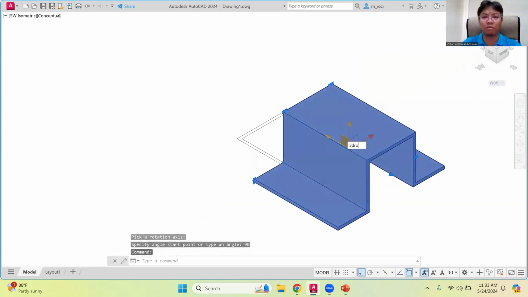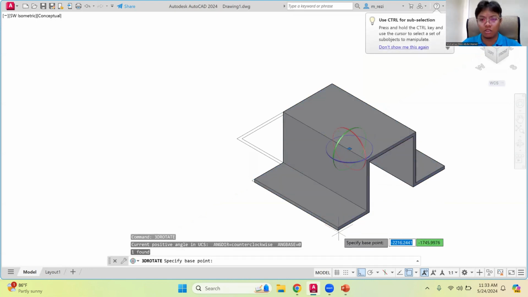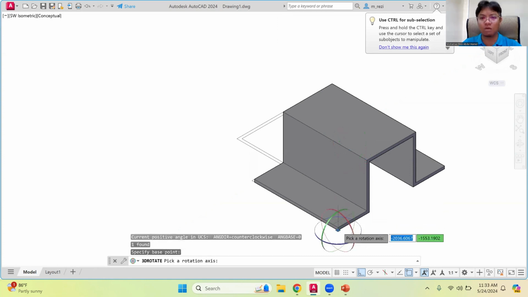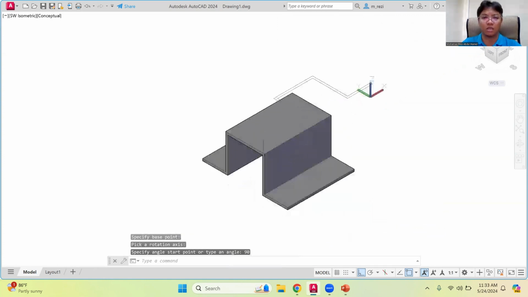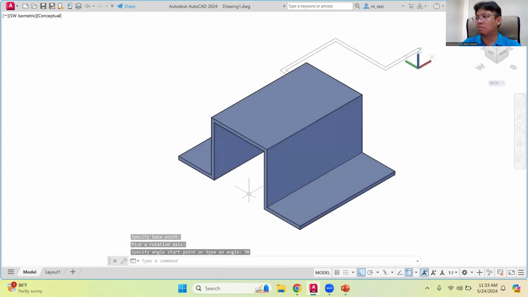So just type 3D rotate one more time. And then I'm going to choose maybe this one. Now, in this case, I would choose this region. So it should be 90. Okay. Now I have a correct orientation. The next thing is I'm going to create circles.